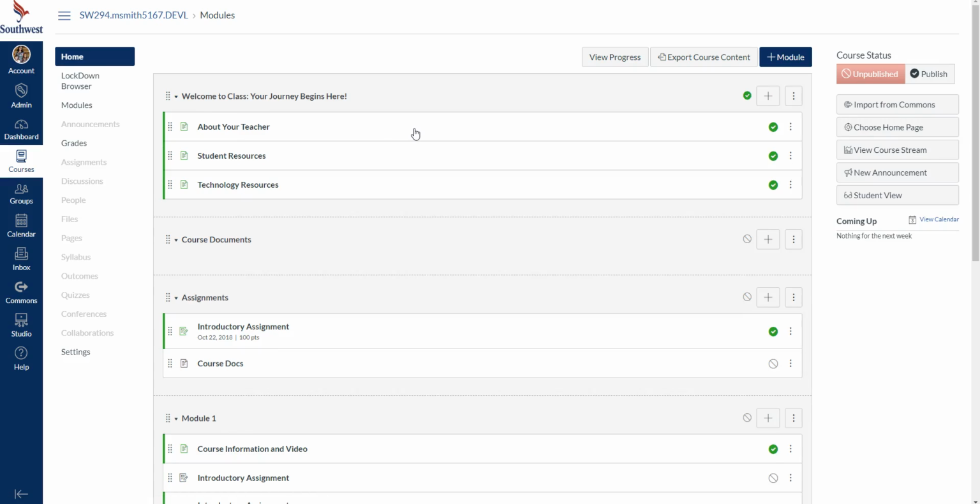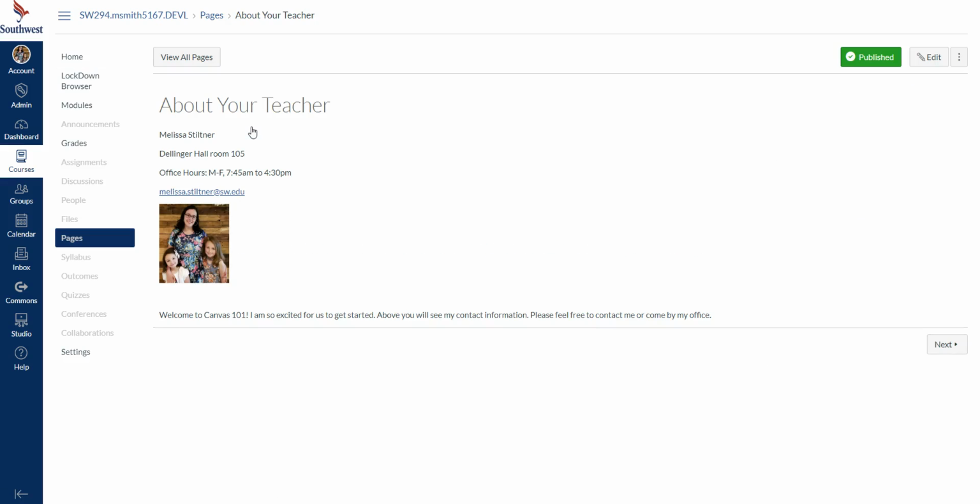So if you go inside of your course, it will probably only show this first block that says, "Welcome to class, your journey begins here." This is part of our Canvas systems blueprint, and it has this available for all courses. So you don't have to build this piece. You do have to enter your information. Like I said, you could add this in your account and it'll pull it right in, or you can go in here and edit it.